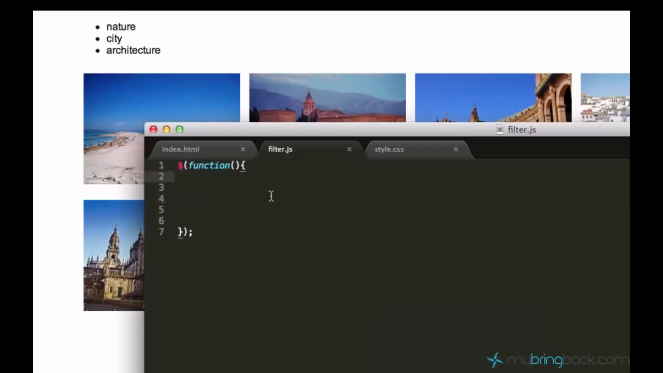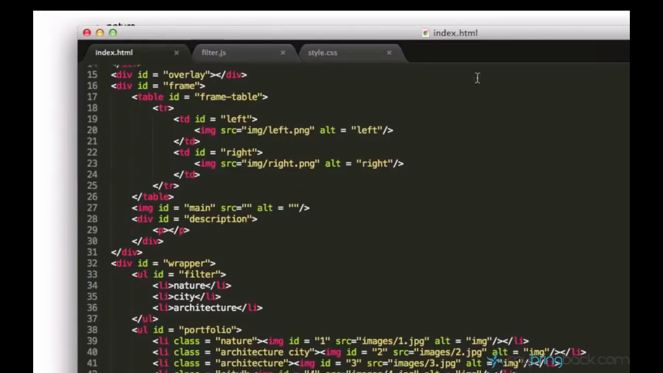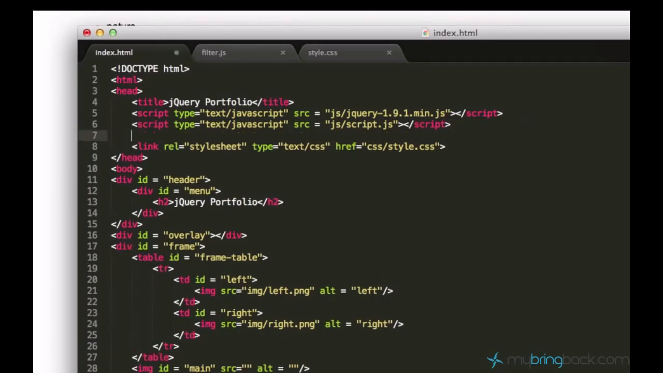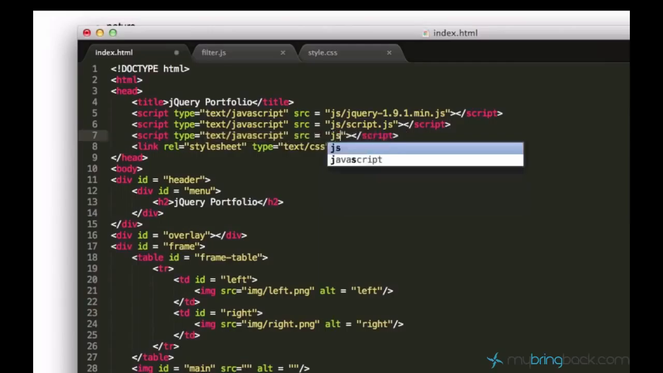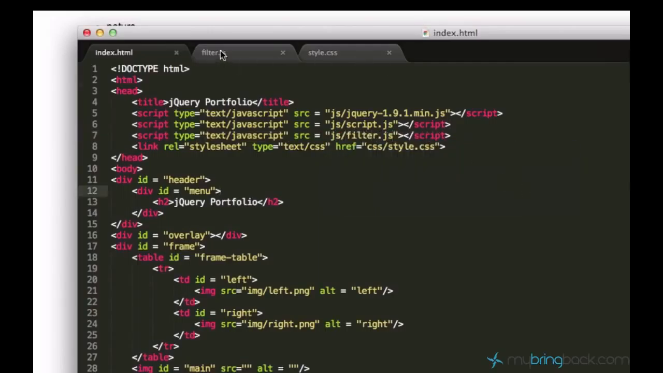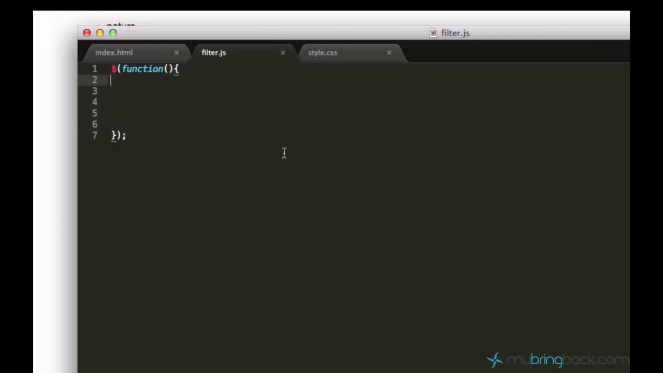But after you created this filter.js, you would want to add this external JS file to your document. So just type script src and set it equal to js/filter.js. Otherwise this filter.js won't be added to your page.